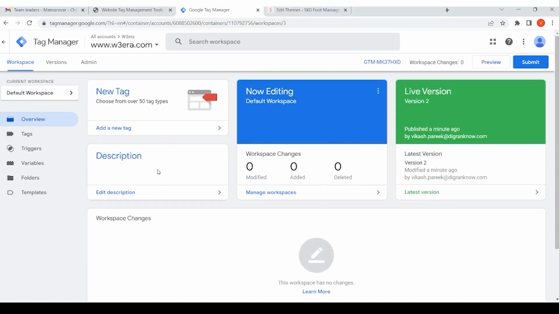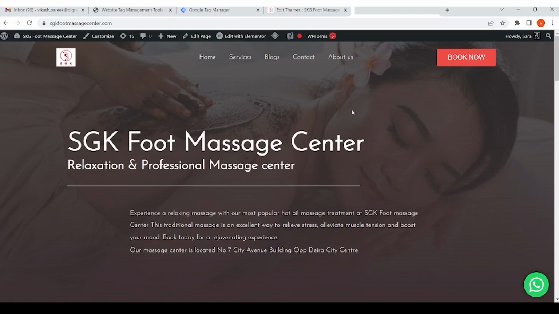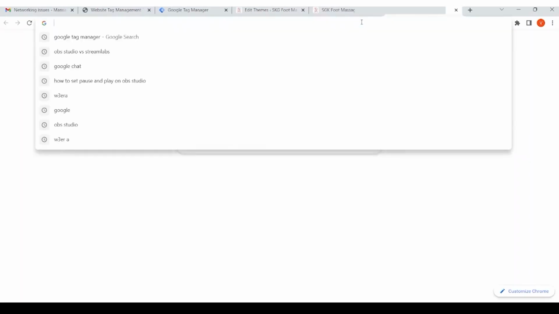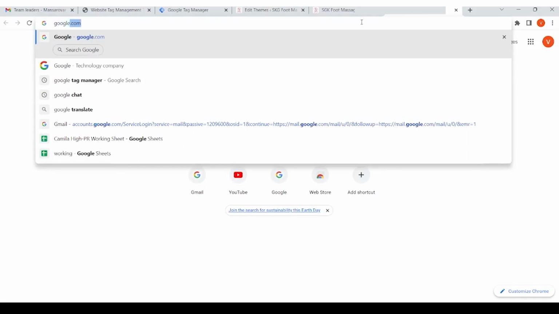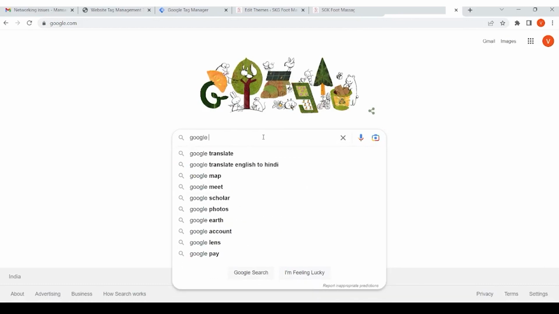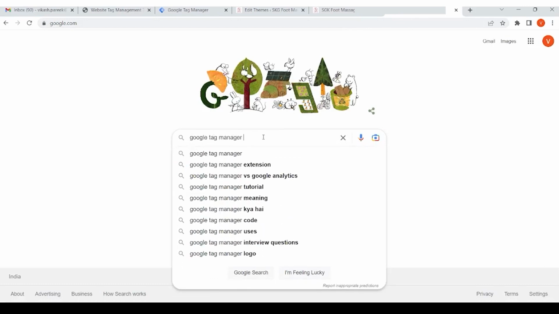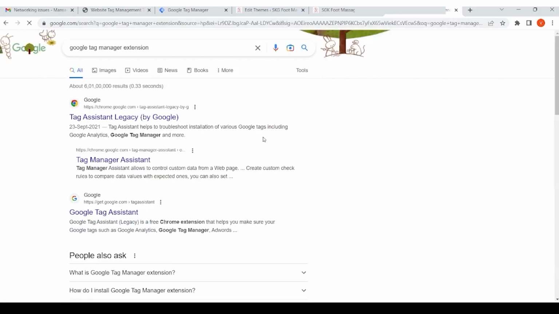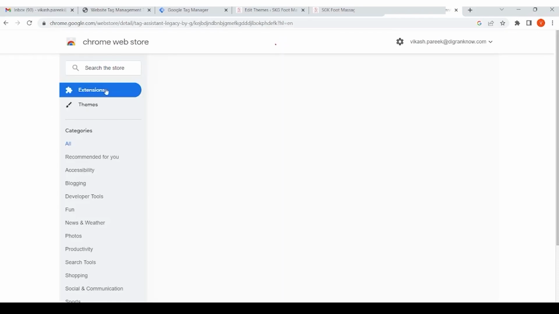So now we have to check the code which we have installed and published, whether the container is live or not. So go to the website. I'll go to my website, and in order to check the tags, you have to get the Google Tag Manager extension. You can have it from Google only: Google Tag Assistant Legacy by Google. Click on that. Then you will be able to find the extension.